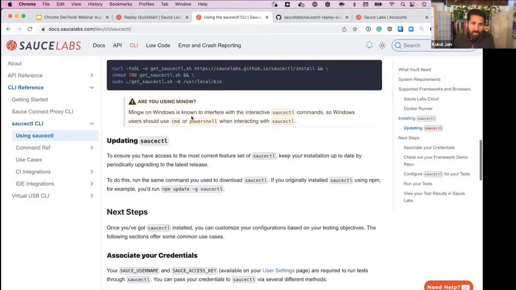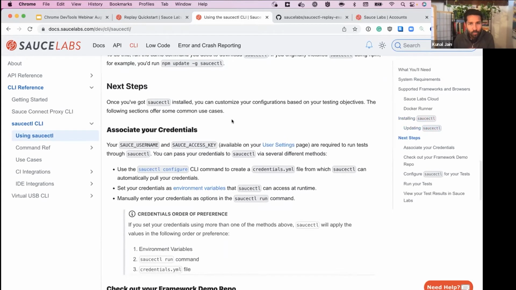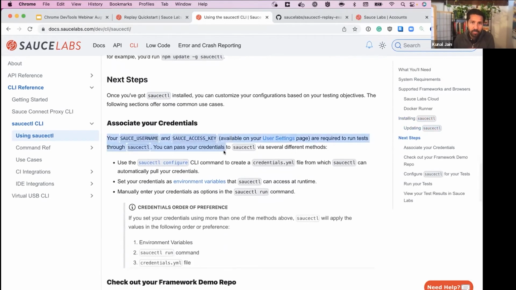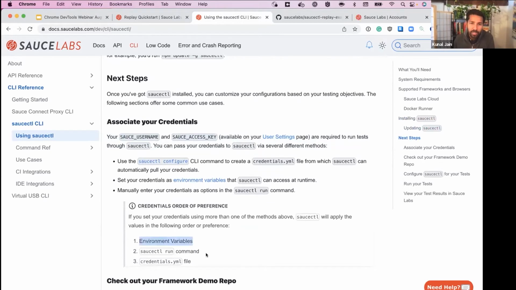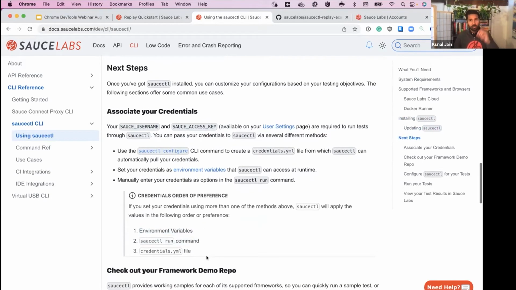Once you're done installing Sauce Control, you would need an account at Sauce. Again, as I was saying before, you can have a free account. You can just sign up. You can add your credentials. This provides Sauce a way to post the test results back to the Sauce Labs UI. So you can view things there.